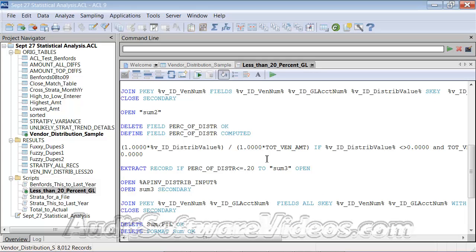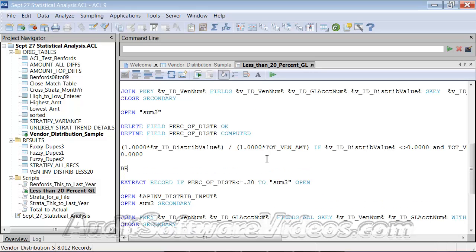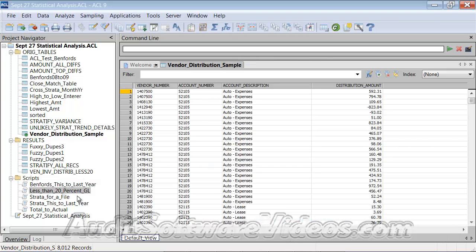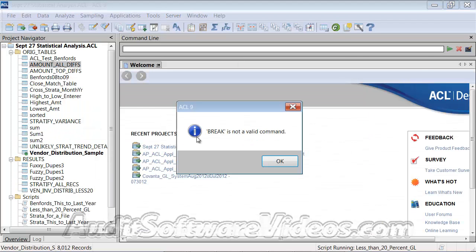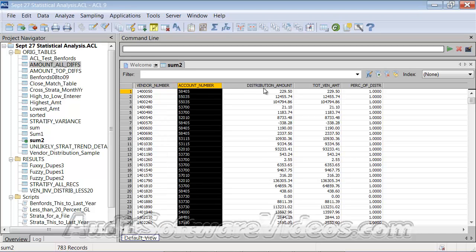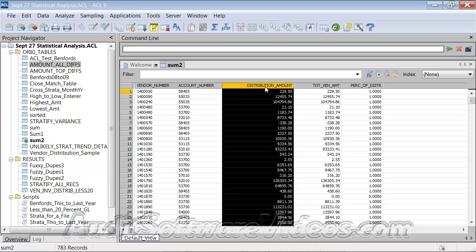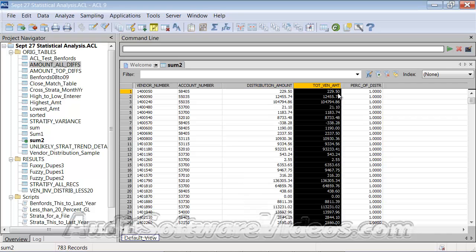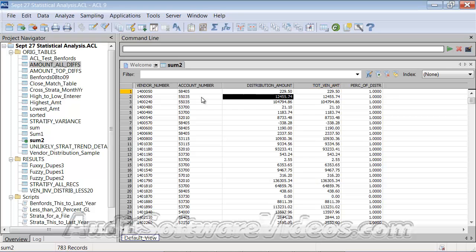Let me stop this script. Again, I'm just going to use my good old break function here, which ACL does not recognize, so it breaks it. So let me just run this to show you what we're doing up to this point. What we have here is the vendor amount and account number, and it was the original sum file, which is vendor and account number summarized with the distribution amount as the amount that's accumulated. The sum1 file had the total vendor amount, and then that's aligned back to the vendor and account number.